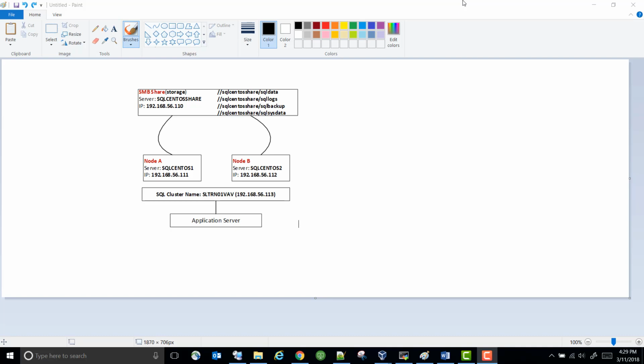In this video, I'm going to create a SQL cluster in a Linux environment. Before we create the cluster, we need to understand what a SQL cluster is and why we need it. I'm not going to go too much into SQL clusters, which would take a long time, but I'll give you a brief idea of what a cluster is and why we need it, and then move on to SQL Linux clustering.